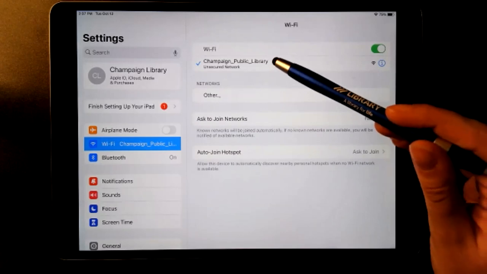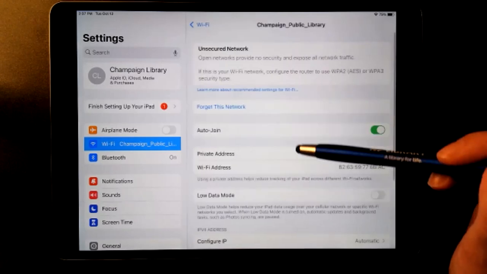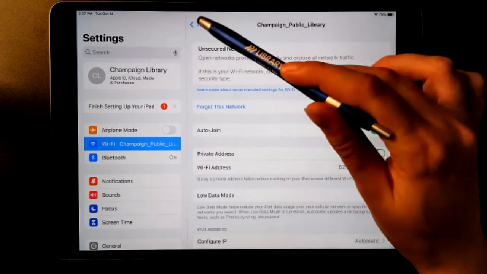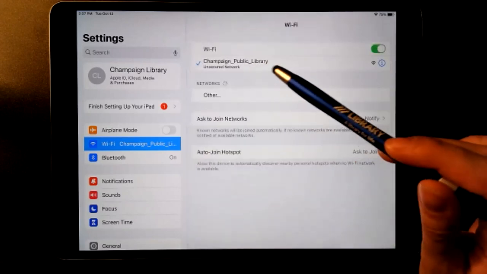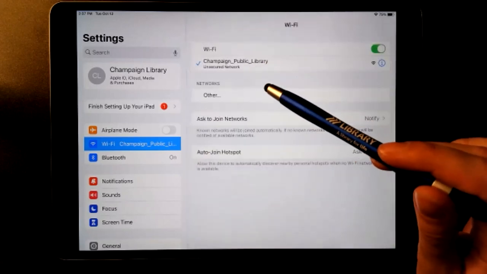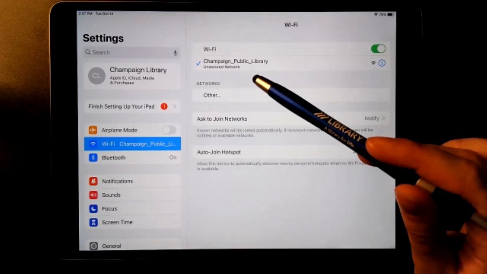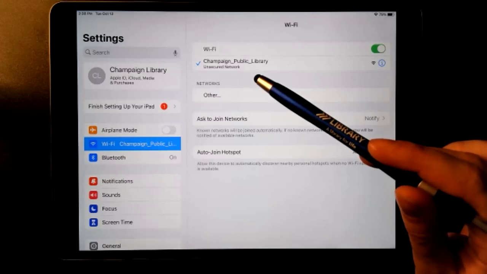If you tap on the network, it will give you more options. So we have it on auto join. But if you were wanting to join a network, all you'd have to do is tap on the network name. Also keep in mind that some networks you may have to put in a password to join. A lot of public places will have their Wi-Fi open without a password. So keep that in mind when you're out in public.